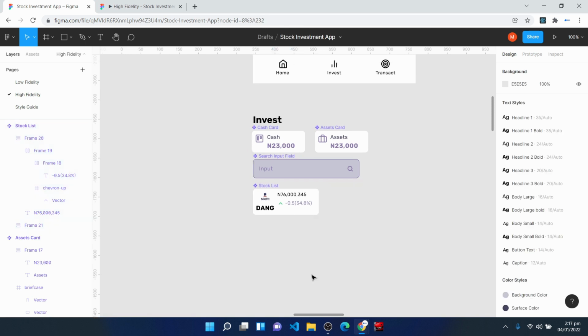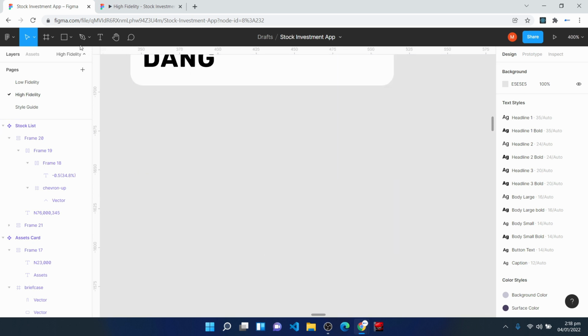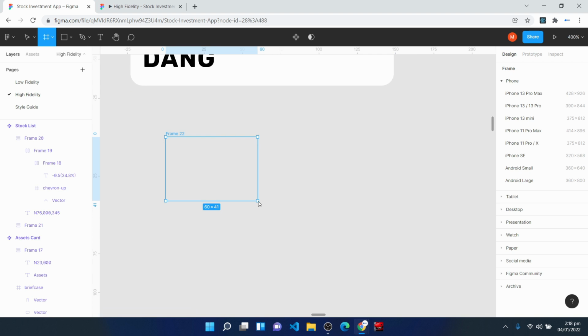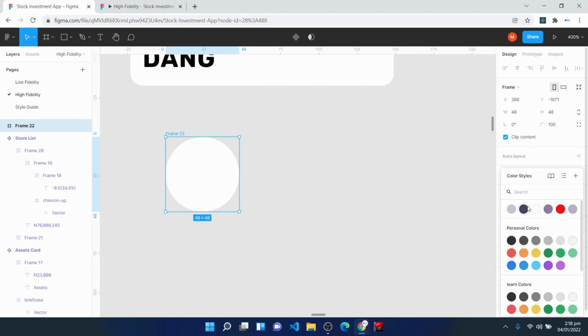Now the next component I would like to have on the invest page will be a component that will be used to display the list of stocks that the user has invested in, literally the stock portfolio of the user. So I would come here, let's zoom in once more. I would have a 48 by 48 px frame. Then I would give it a corner radius of 100 to make it round. Then I would give it this color.